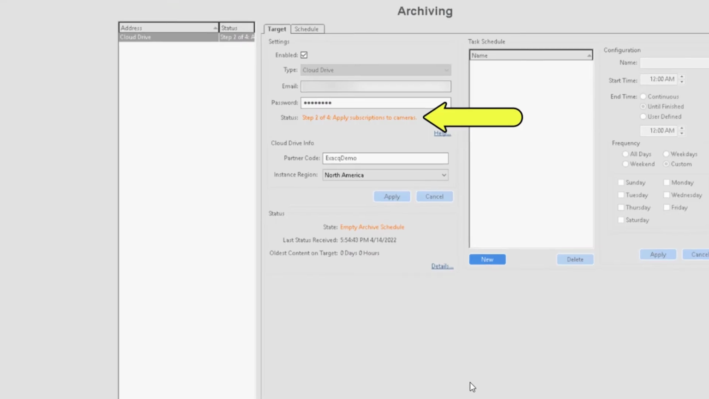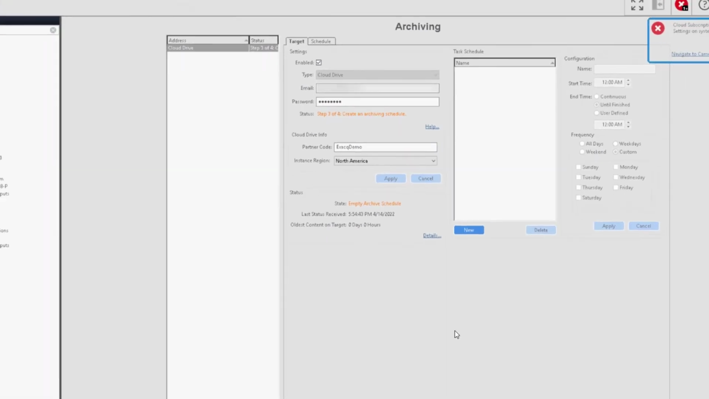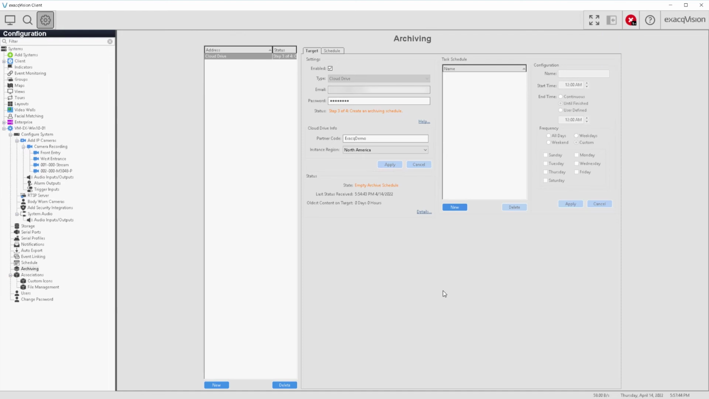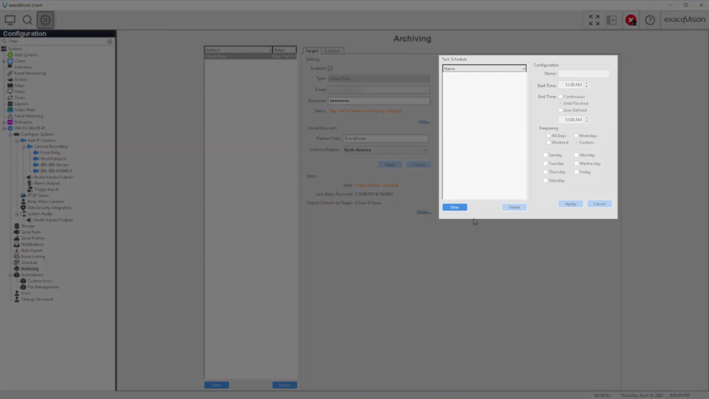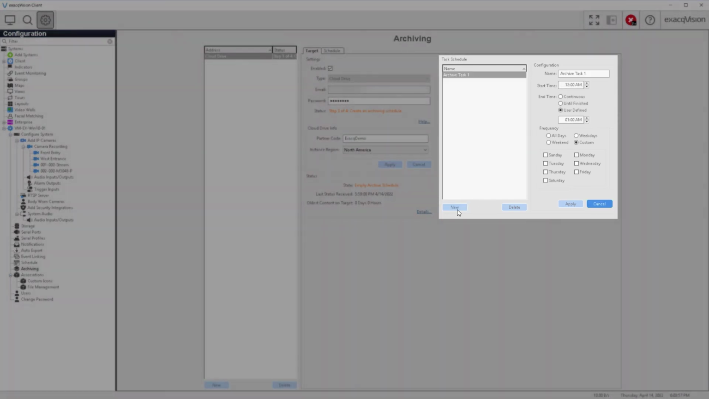After saving these changes, your customer should notice within several minutes that the status message on the archiving page will have updated again, advising them to create their archive schedule. The customer will then need to create their archiving task. The previous setup configured the archiving target as the CloudView instance, or where to archive. The archive task tells XactVision when to archive the data.